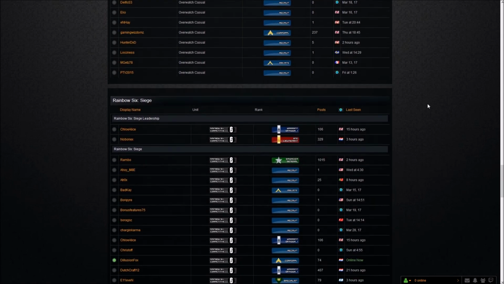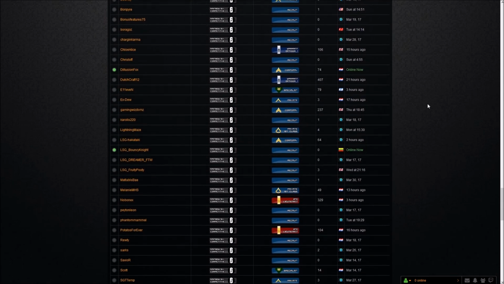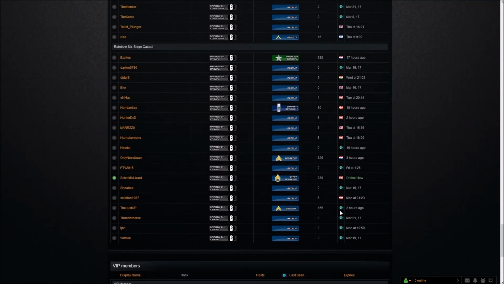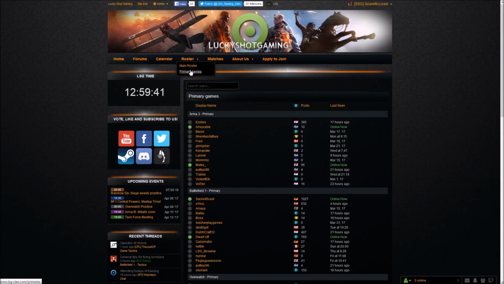As you can see, you can find any member being active in a division at any time. You can also check which country they come from, and it is highly recommended if you could change your country flag to your appropriate country. Now on the primary game site, you can see which member is a primary member in which division.